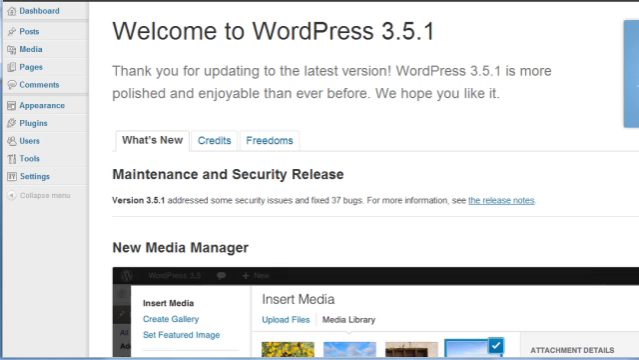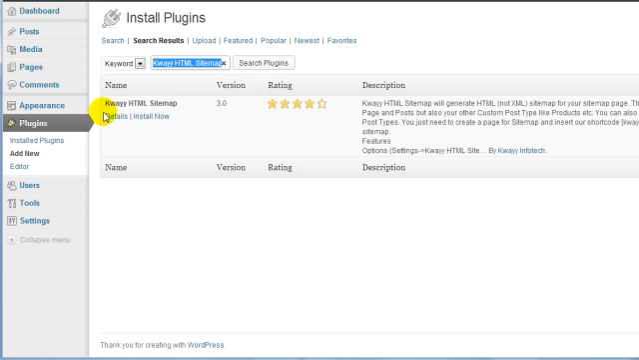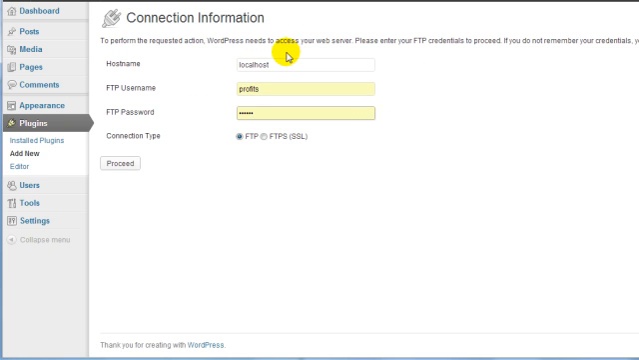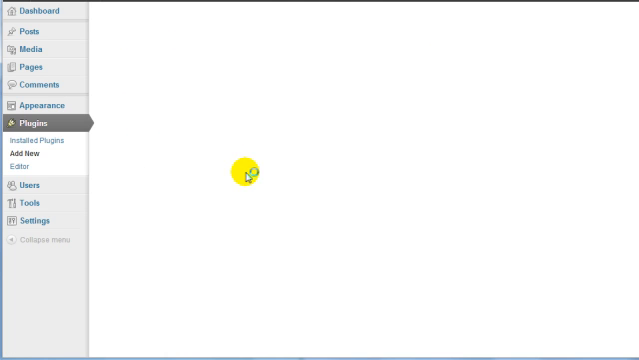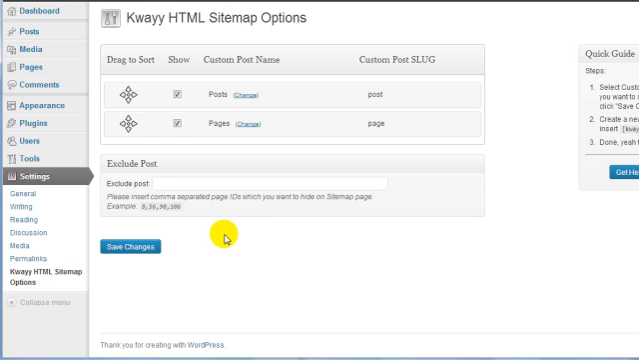And if I go back to the dashboard here, and I go under plugins, there's a specific plugin that we're going to be using called the Quay plugin. And that is K-W-A-Y-Y HTML sitemaps, and do a search on plugins, and this is the specific plugin that we're going to be using. If we click on Install Now, click OK, go through the process of installing this plugin, enter your username and password, click Activate Plugin, and there we go. Now let's customize the settings.